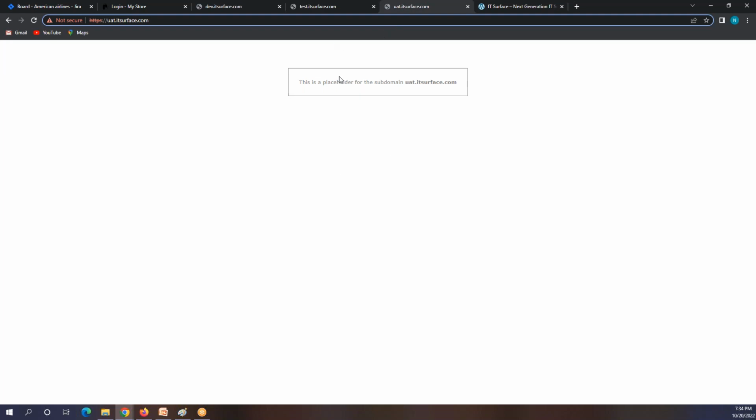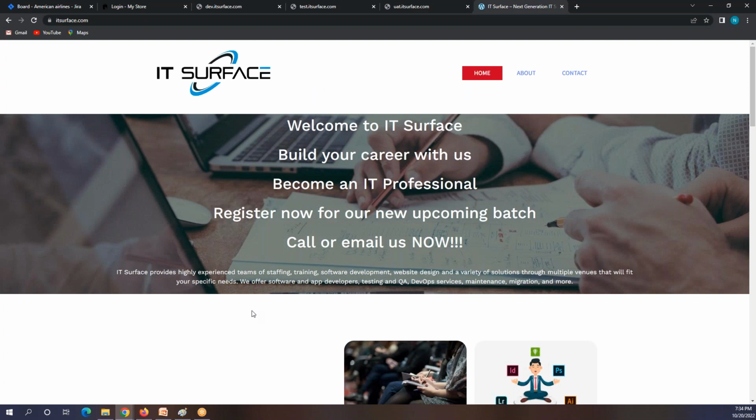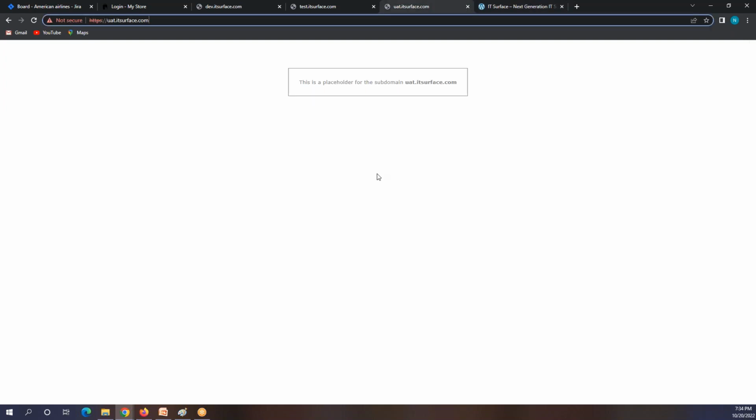So this is the place. It will look like a mirror of your main application. You see that this is our main application. So the UAT will look the same. Okay. So any question from the environments?